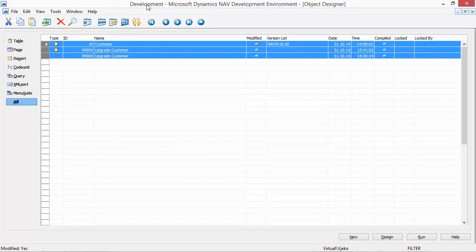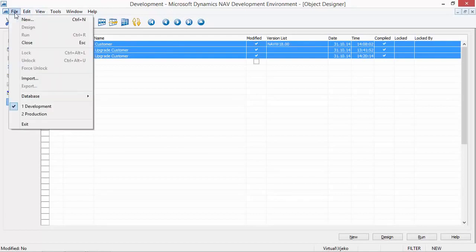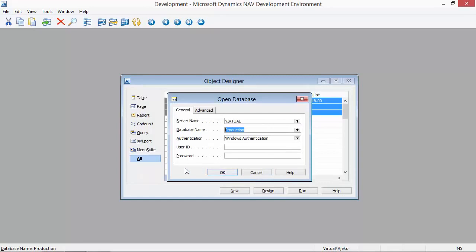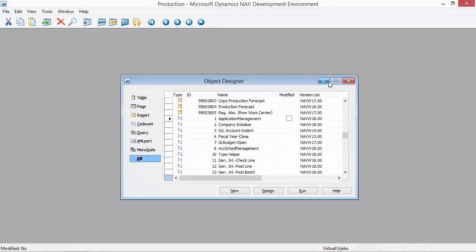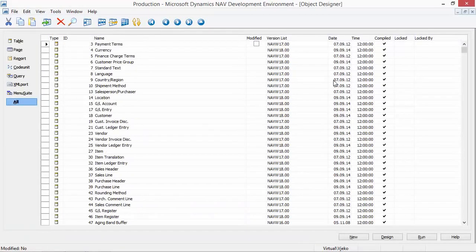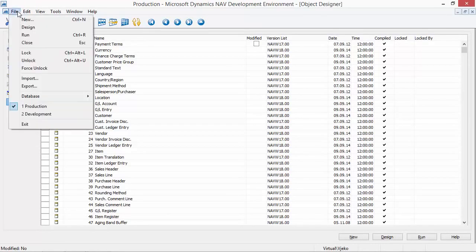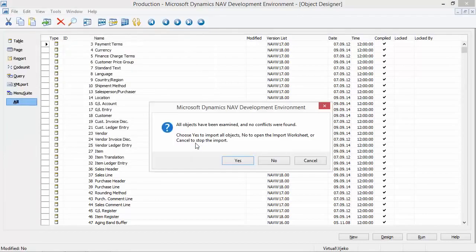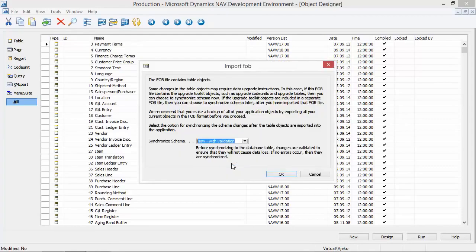Next step is I'm going into the production environment, so I'm going to File, Database, Open. I'm opening the production database. And I will import my FOB. So it's upgrade customer. I'll click open. It tells me that there are no object conflicts, so I will just click yes to import the FOB.